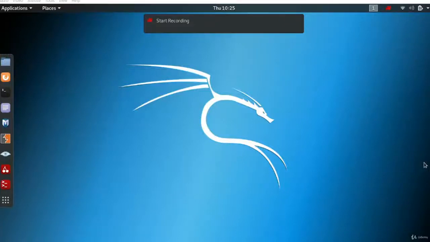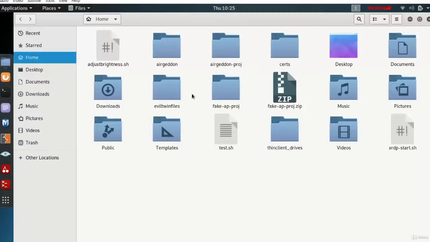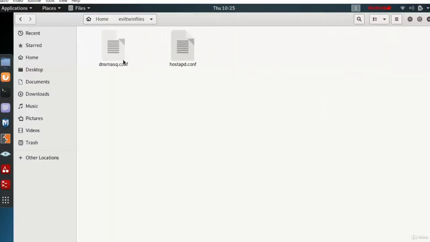We are now going to configure the dnsmasq and the hostapd. You need to download two files from the resource section for this video, and these are the two files. The first one is dnsmasq.conf and the second one is hostapd.conf.